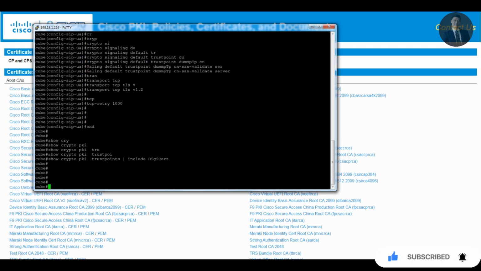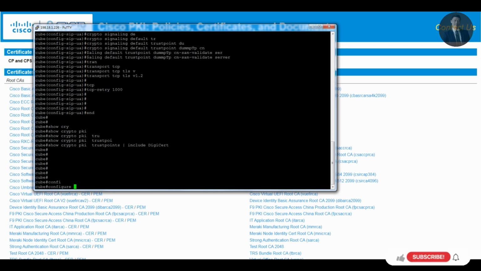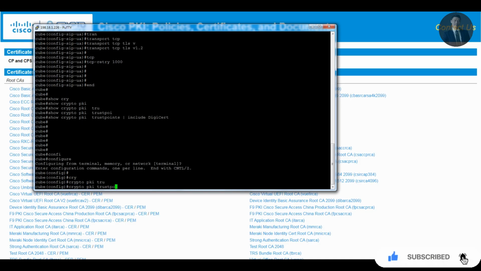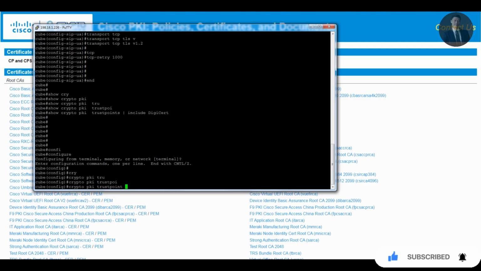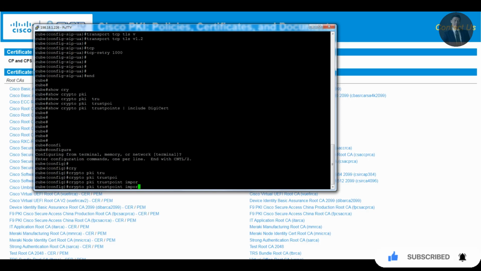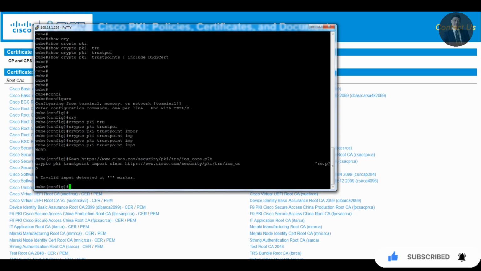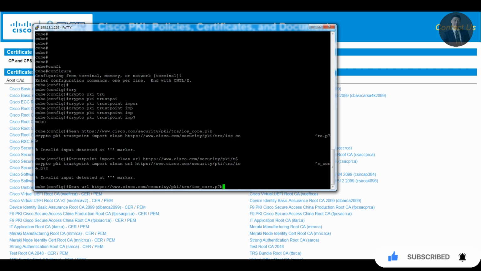We're going to config crypto PKI trust point, and we want to import, let's say, import clean URL, missing URL. Say HTTPS.